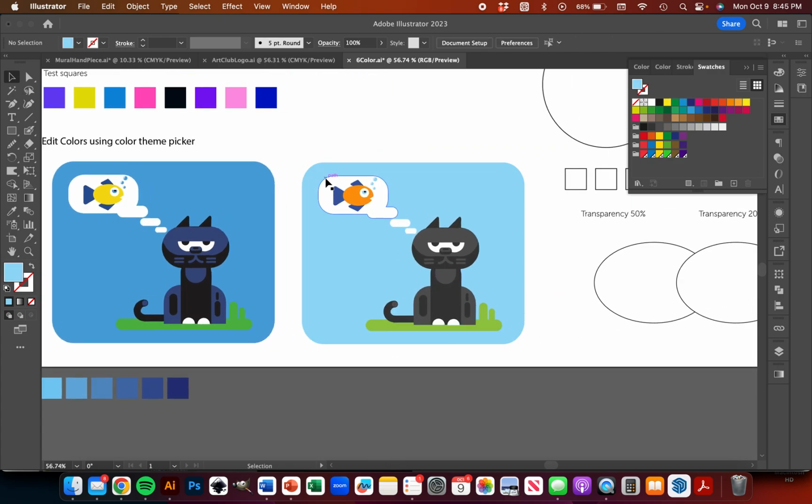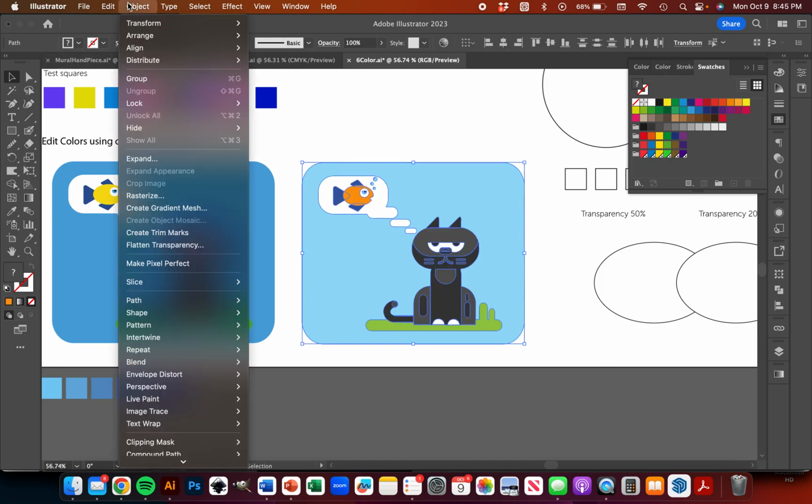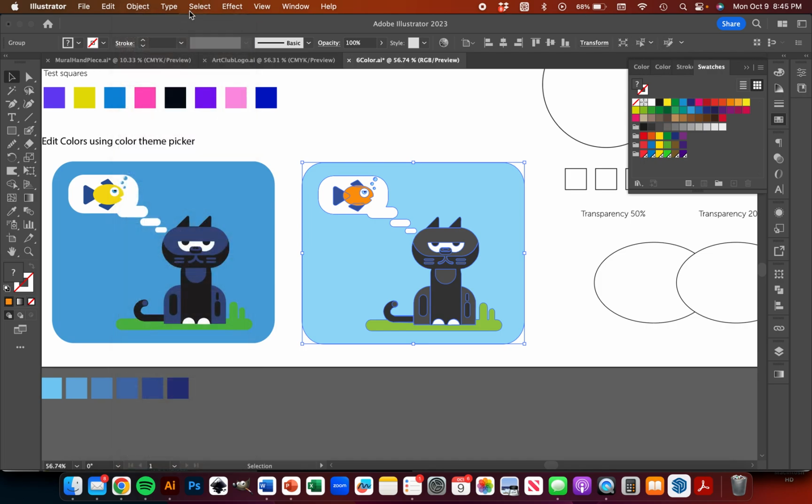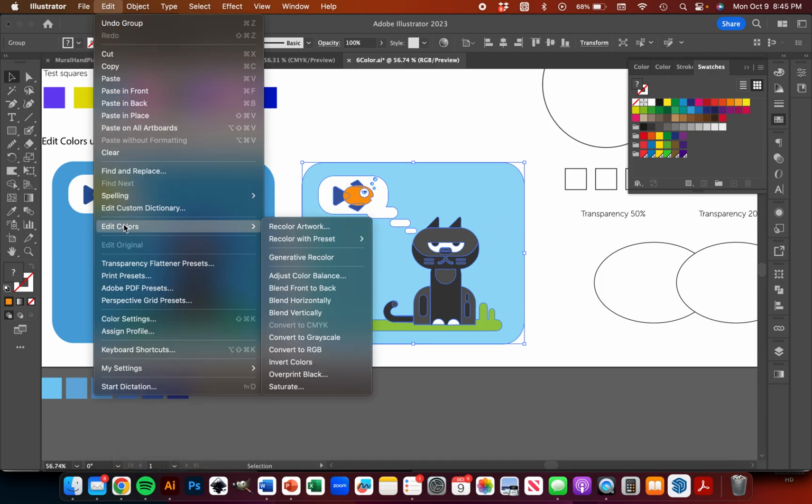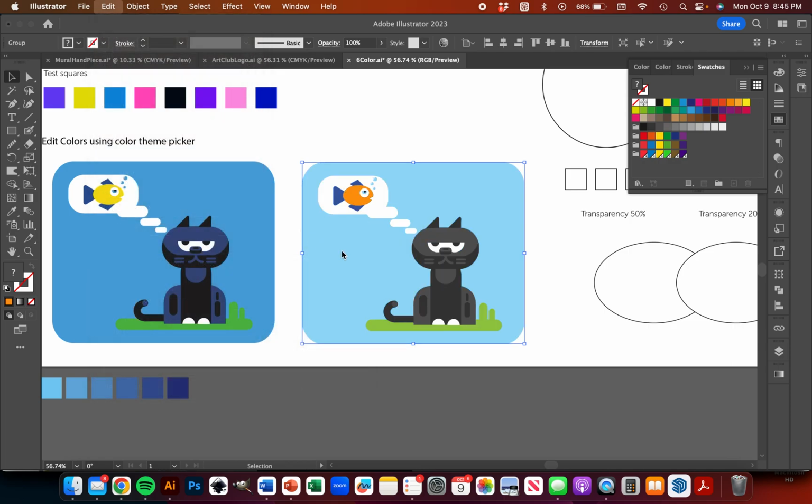Okay. This next one, we're going to do the same thing. So I'm going to select this again. I'm going to select everything, and then I'm going to go up to Object and go to Group. Everything needs to be grouped to use this Edit Colors setting here. So I'm going to go to Recolor Artwork again.